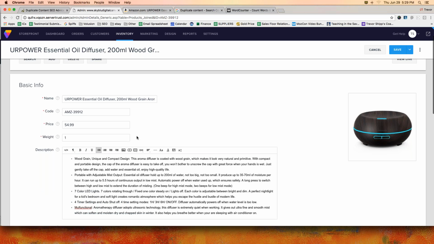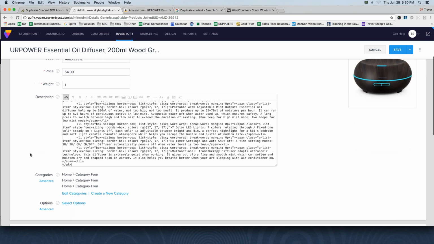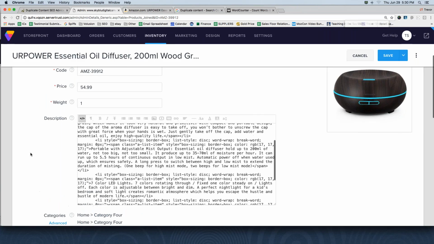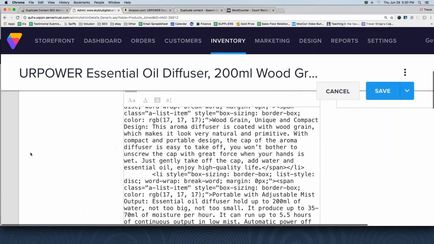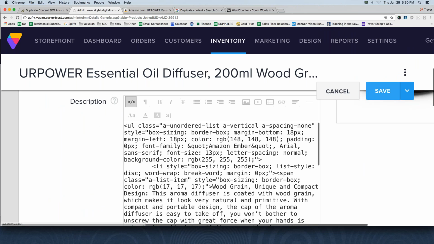Well, if you want to see all the garbage code that I just brought over, look at this button right here in your Volusion. That's your HTML button. I just circled that for you guys. Now I'm going to click on it, and I'm going to zoom in so you can see what I'm talking about. This is the garbage code that I'm talking about.